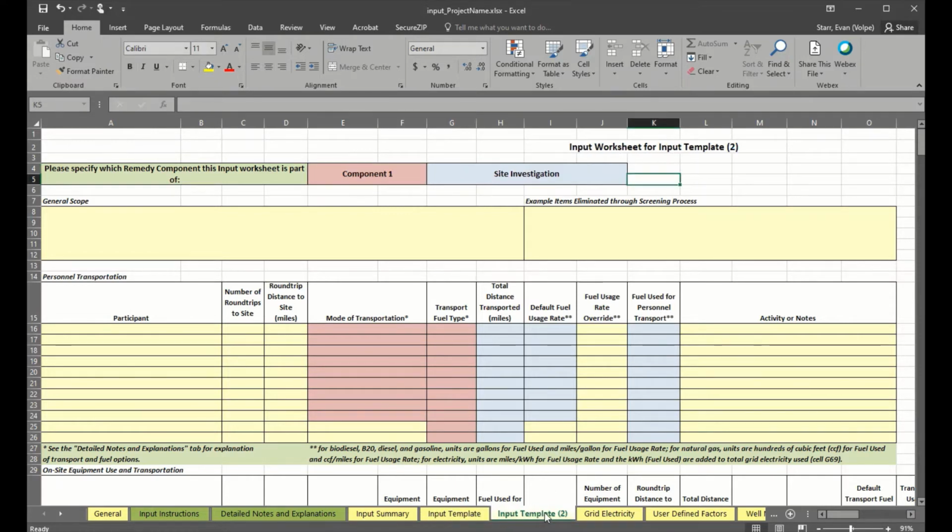So we'll go back to the copy that we just created. It's linked appropriately to component 1, site investigation. We will rename it. It's recommended to rename it to whatever you labeled component 1 as.